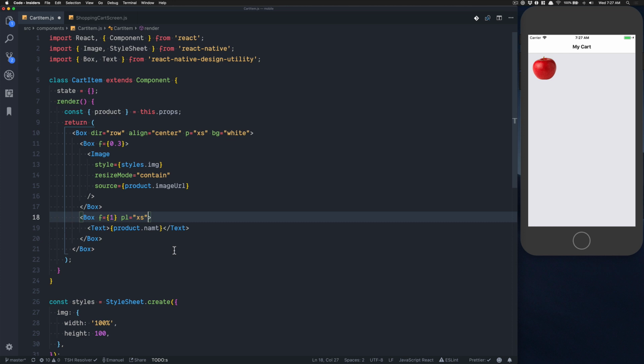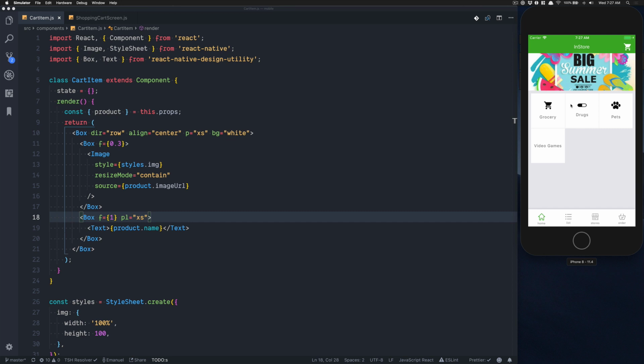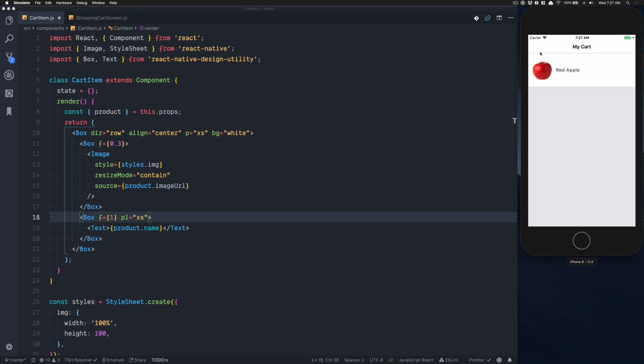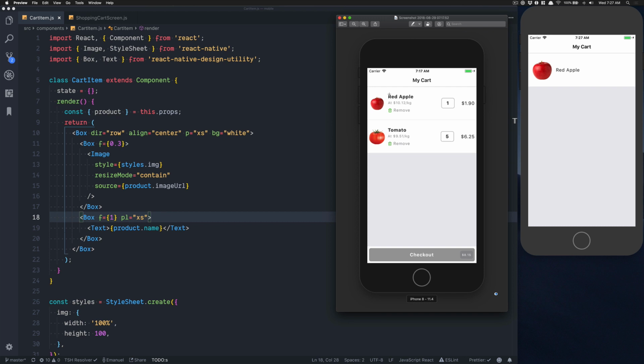And I think the reason we don't see it is because I say nint. So now if I do this, we're going to see the red apple with the title. So now if we look back to the preview, we need to have the red apple name, the kilogram, and a remove button. For the red apple, this thing is going to be a box, this thing its own box, inside a box. So a box with two boxes.